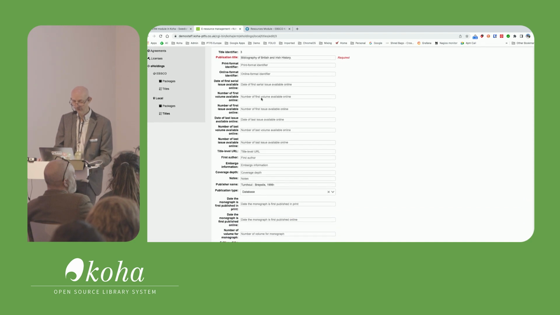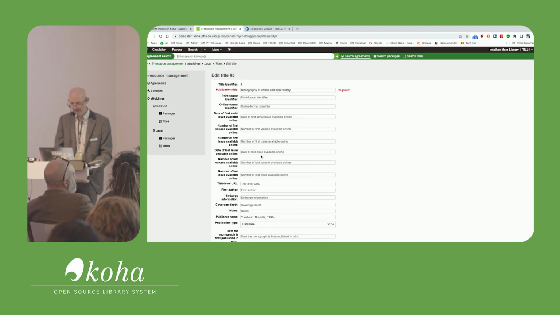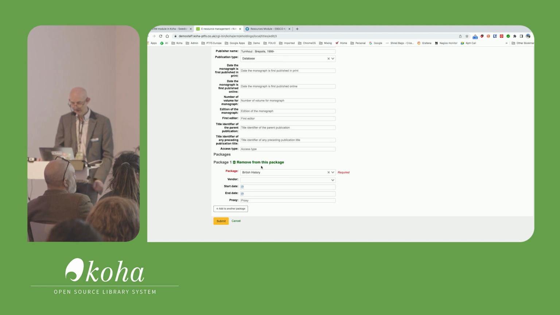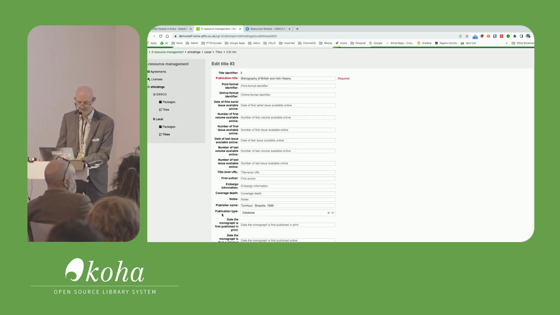this title record, you can see there is all the KBART metadata. And at the bottom, here is the package. So again, we can add it to multiple packages if we want to. If it's part of multiple packages, we can add it to multiple packages.